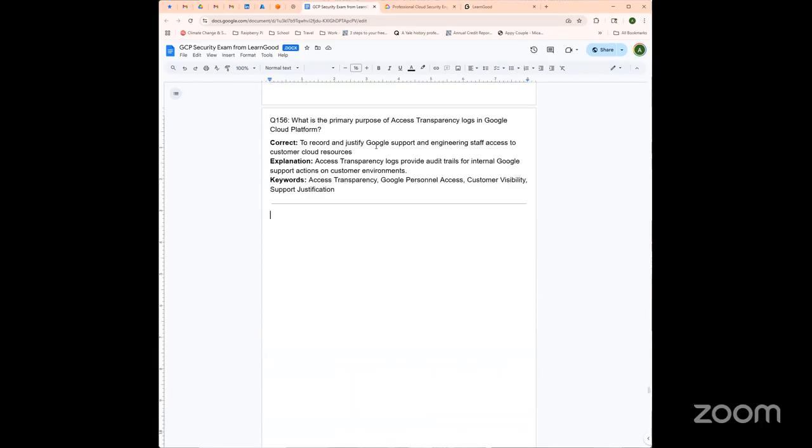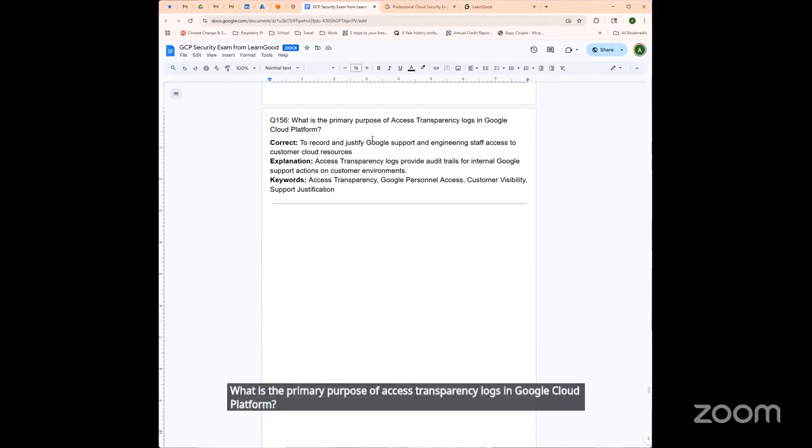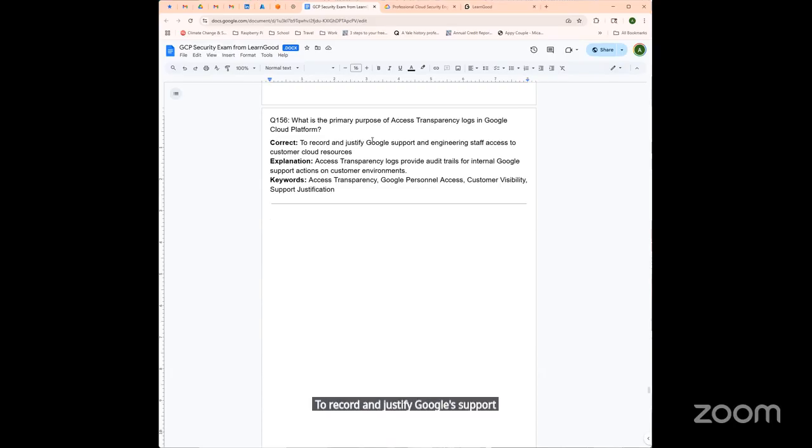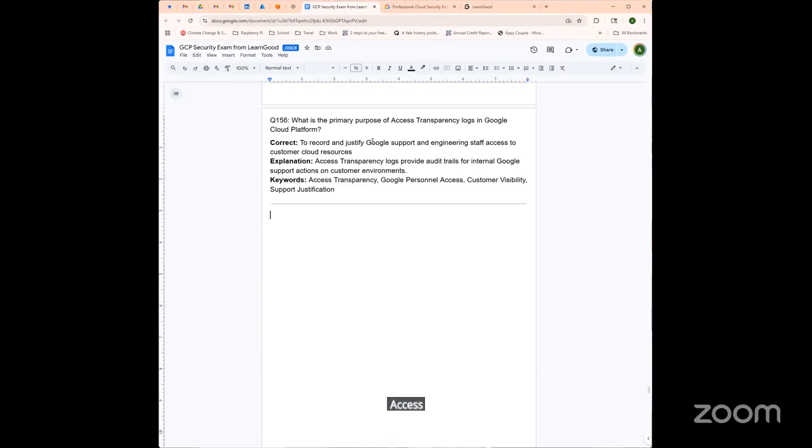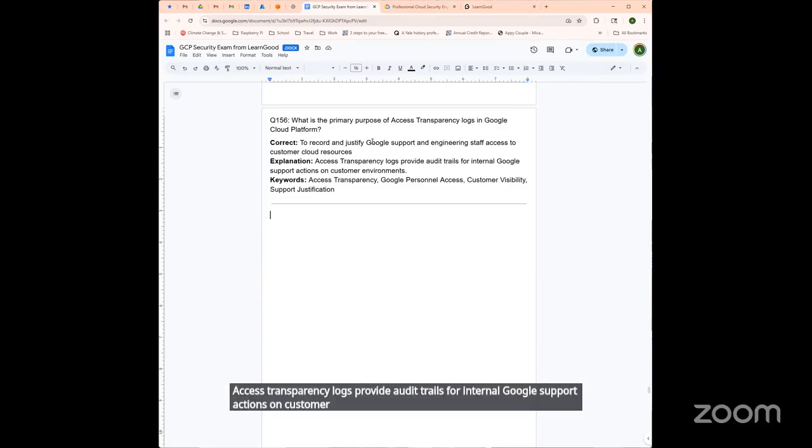What is the primary purpose of Access Transparency logs in Google Cloud Platform? To record and justify Google support and engineering staff access to customer cloud resources. Access Transparency logs provide audit trails for internal Google support actions on customer environments.